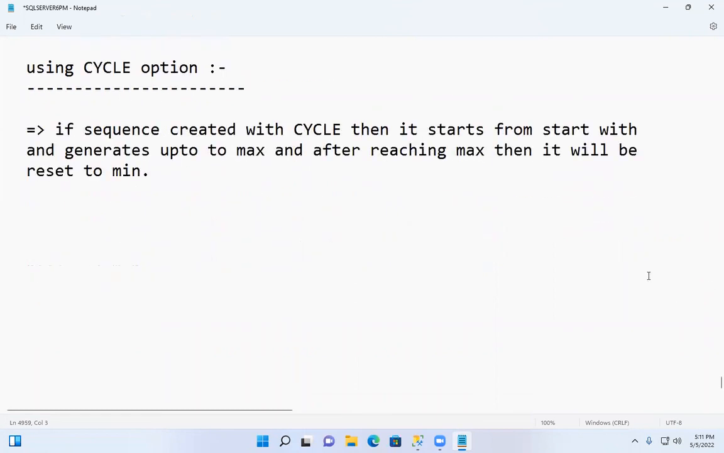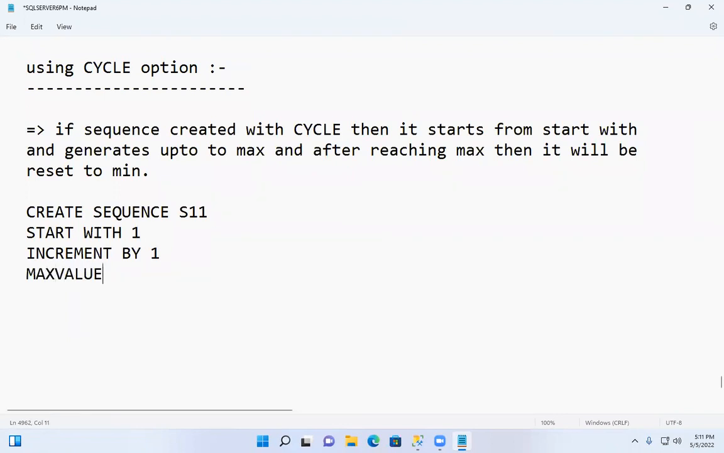Okay, then how to create? You have to create like this. Create sequence S10 or something, S11. Start with 1, increment by 1, max value 5, min value 1. Next one, cycle.